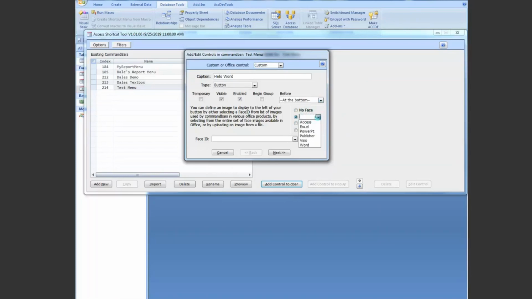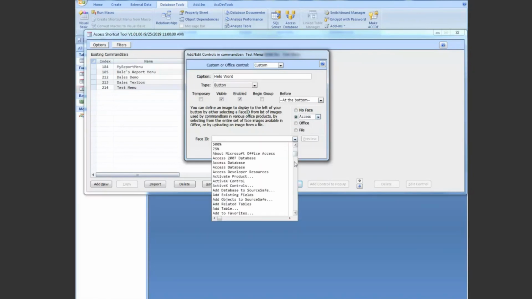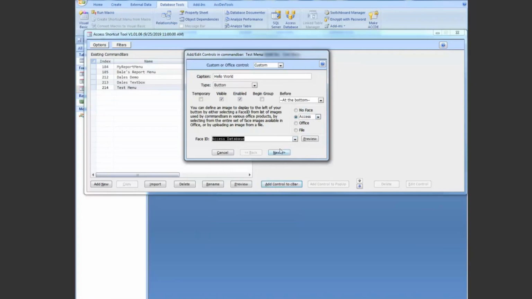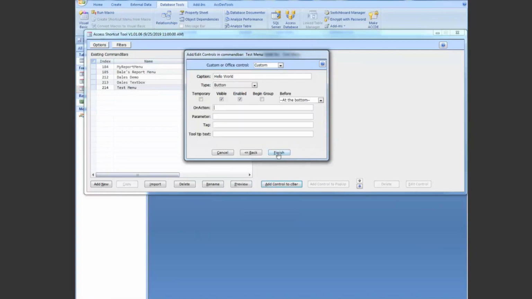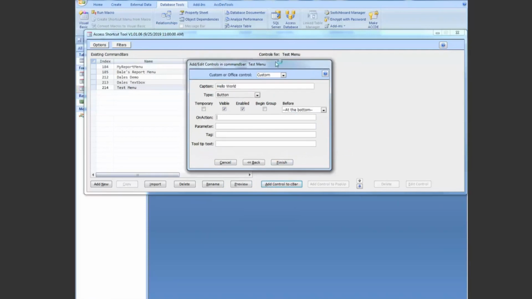Access or pick one of the other Office objects. I've collected most of the images from Office objects, and so you can use pretty much any one of them. But for example, if you wanted to use Access, then you can go down here and just scroll through the list. We're just going to pick Access Database. You can preview what that looks like, and here you'll see the little Access icon. You click on Next. That takes you to the top part of this.